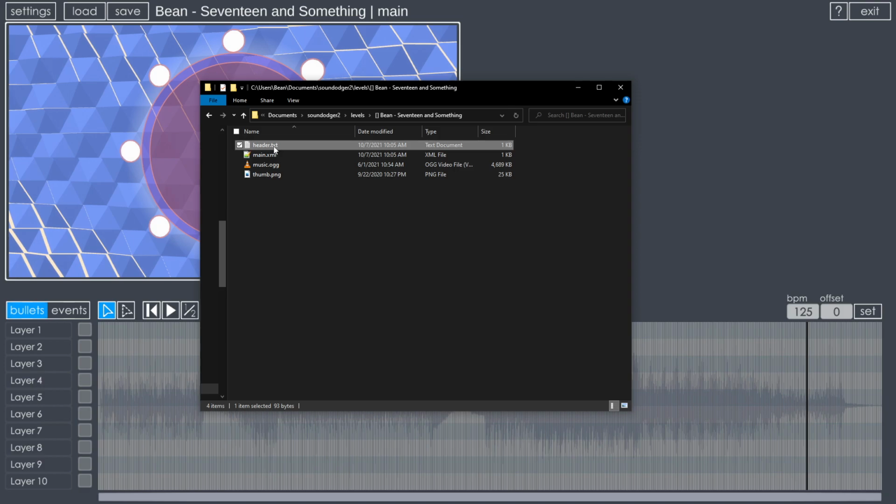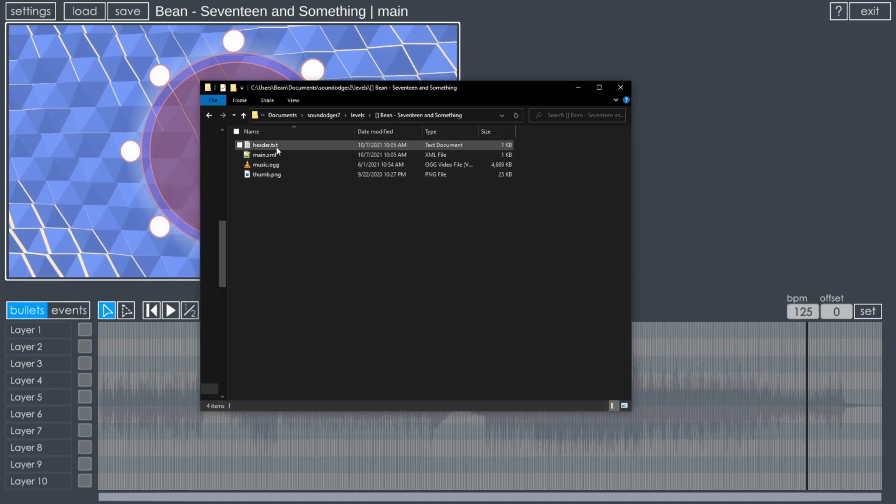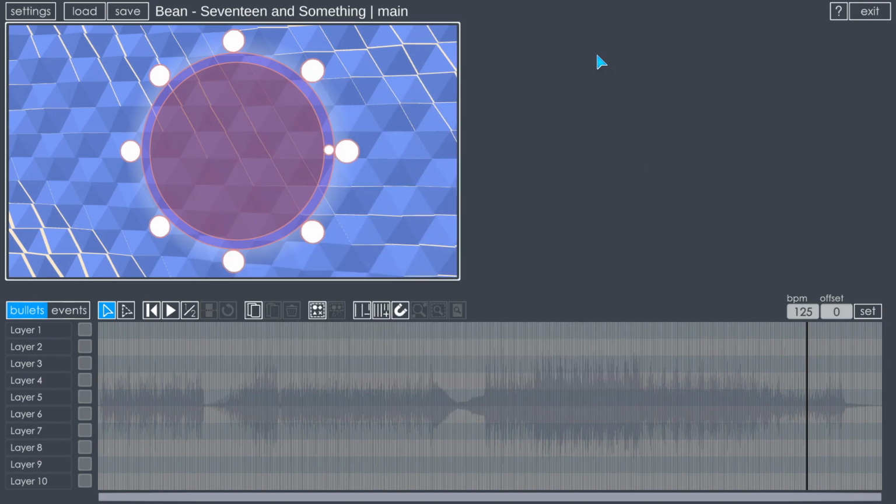And lastly, we have a header, which is information that will be consistent across multiple difficulties. So if you had a main, a challenge, an easy, a hard, the header will be the same information for all of them. And so that's the title and artist, those don't change. The URL of the musician doesn't change. The length of the song is there. The BPM that you set is also there. So that's just what is going on there. You don't really need to touch header if you don't want to. And I'll show you one more thing.